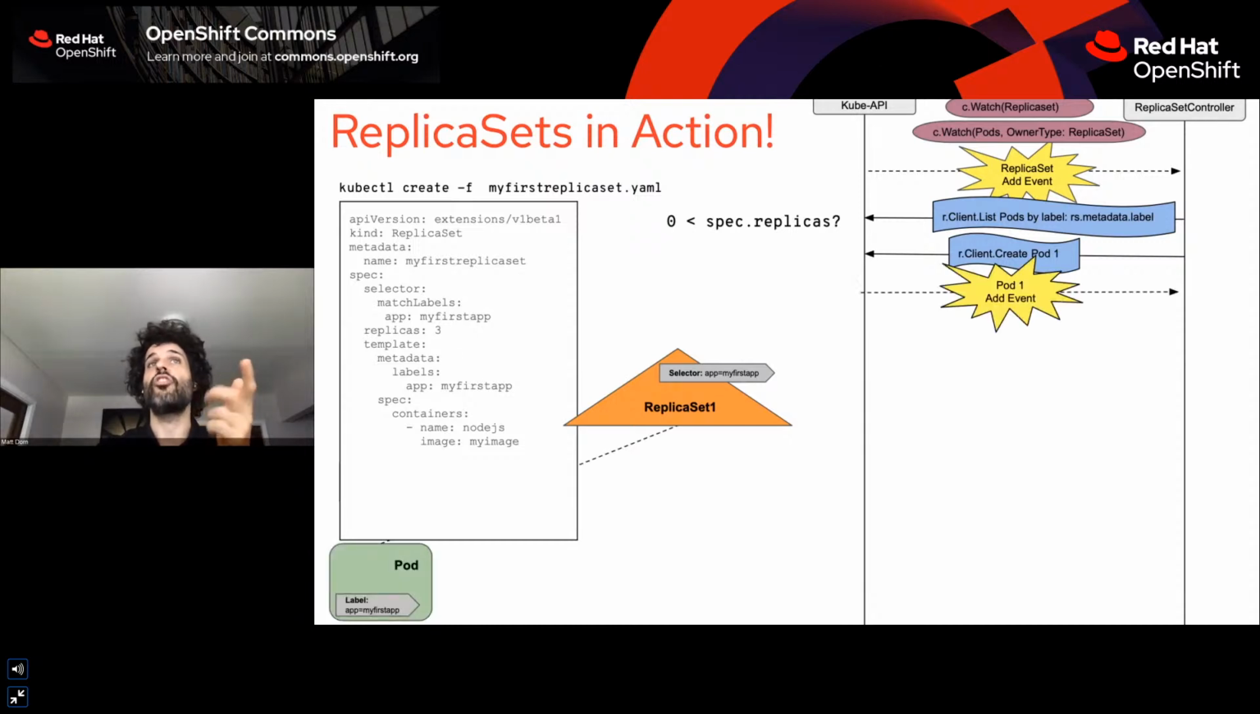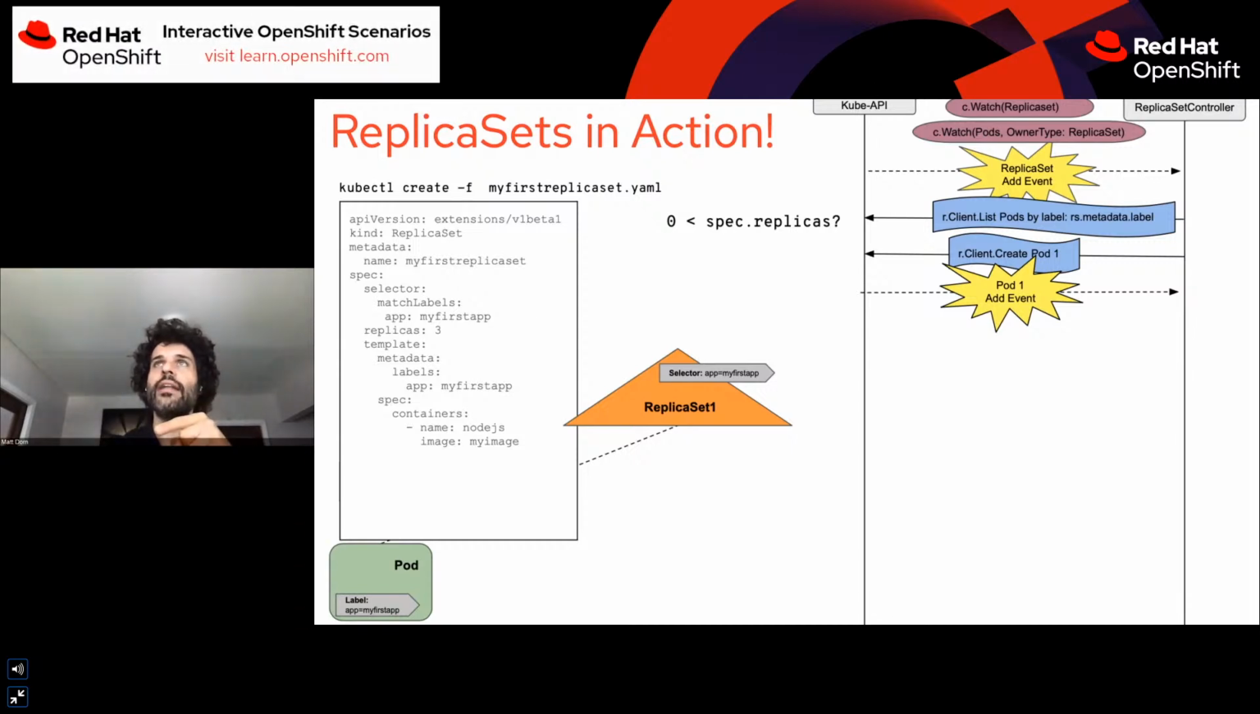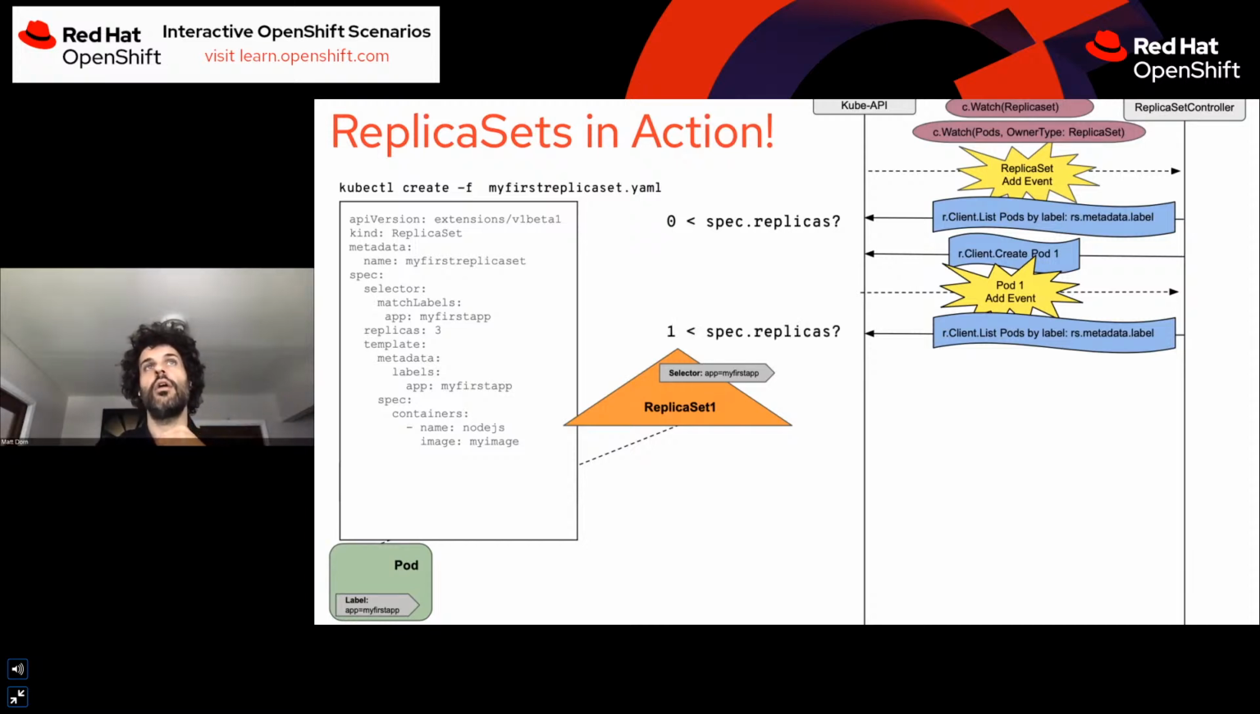But then what happens? The creation of that pod spawns a new event, because the controller is also watching the API for the creation of pods owned by a particular replica set. What then happens is the replica set controller lists all pods by label. Okay? So 1 is less than spec.replicas.